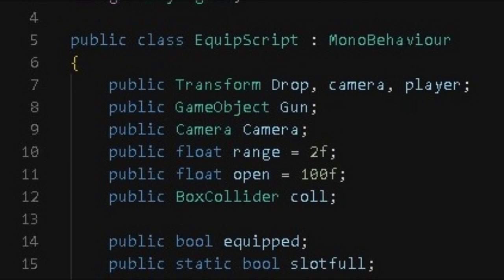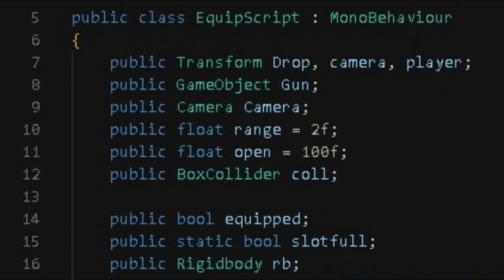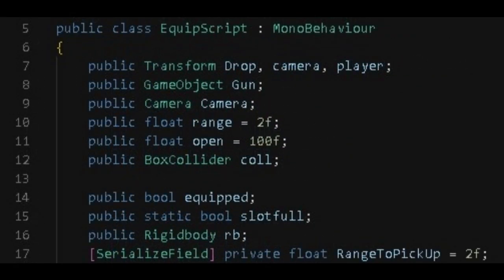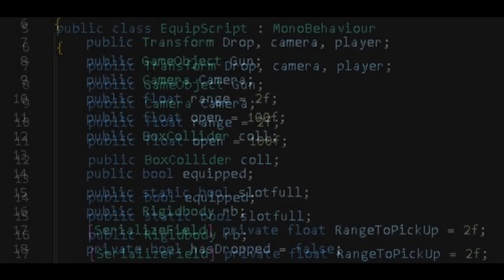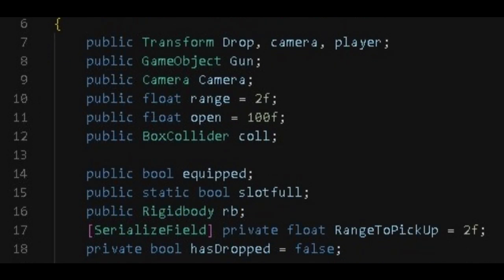Static means it will remain the same for all of the scripts and it will never change. Then we want to create a reference to rigid body as RB. Then we want to create a serialize field for range to pick up, and it will be 2 by default. Then a private bool for has dropped, set to true.